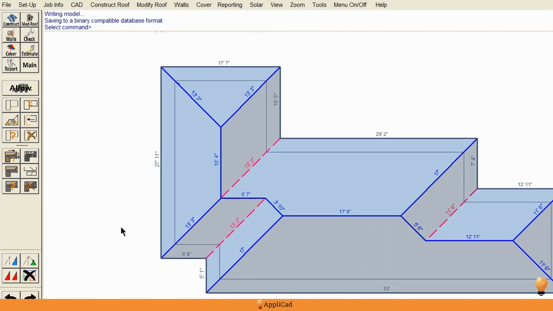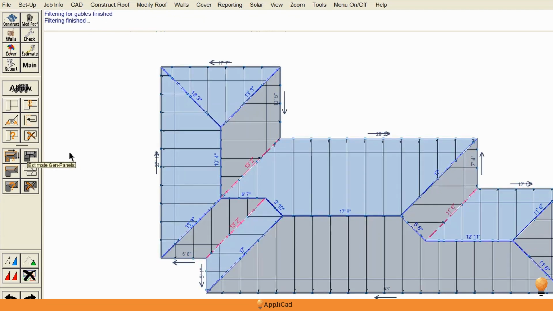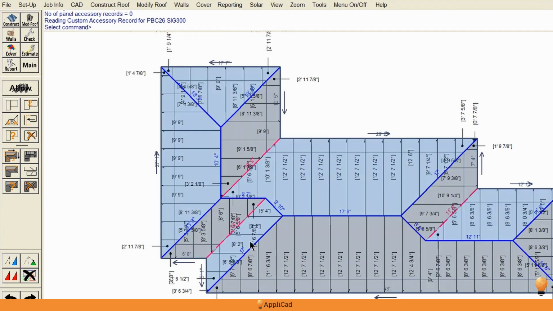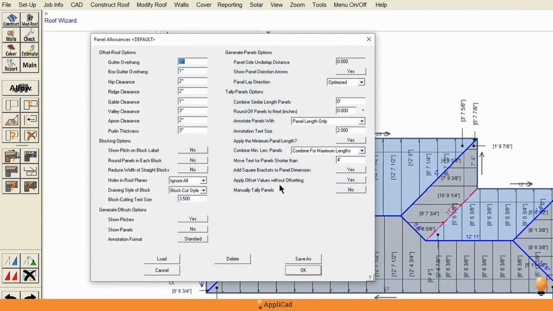Today I want to look at the annotation of your metal panels. Now, if we just generate the panels with whatever we've got there now, and we've come up with a set of numbers, you'll see there's a bit of difference between the annotation on the drawing and the sheet length in our cut list. Well, that's because over here under our allowances, we've got the annotation set to panel length only.